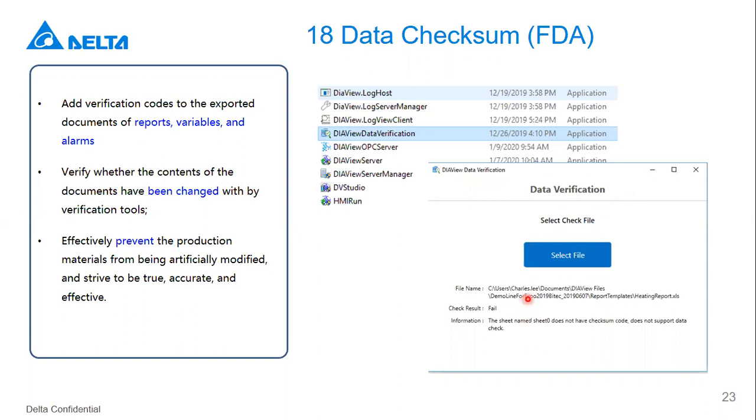You just need to select the file, maybe a report. And then the system will check whether it has been modified or not. If the report has been modified, the check result will show as a fail. The purpose is to prevent the production material from being modified, to make sure that everything is not fake.